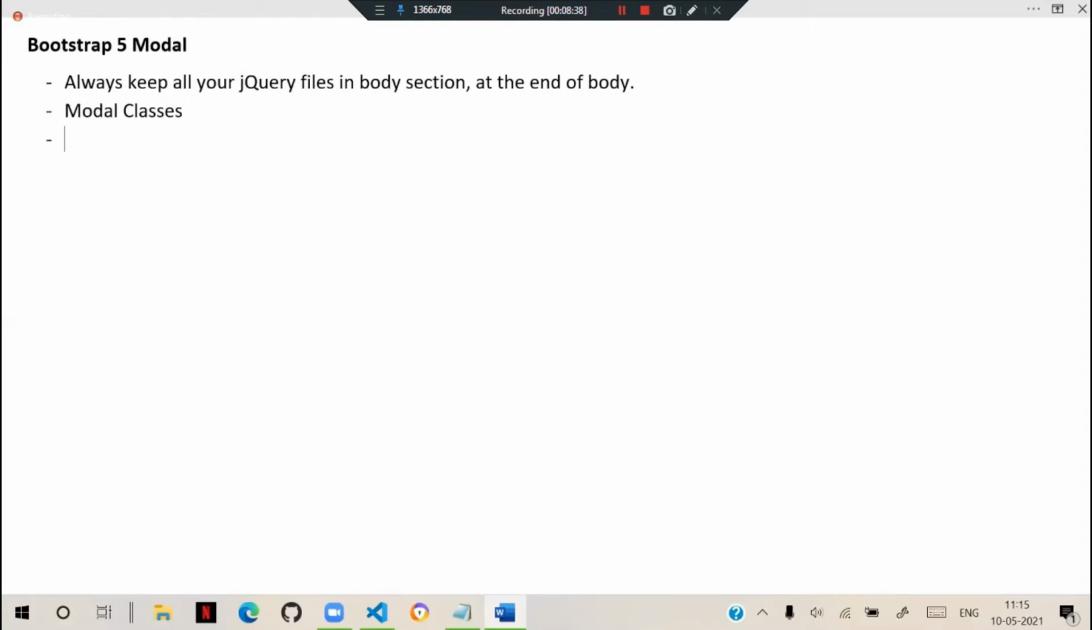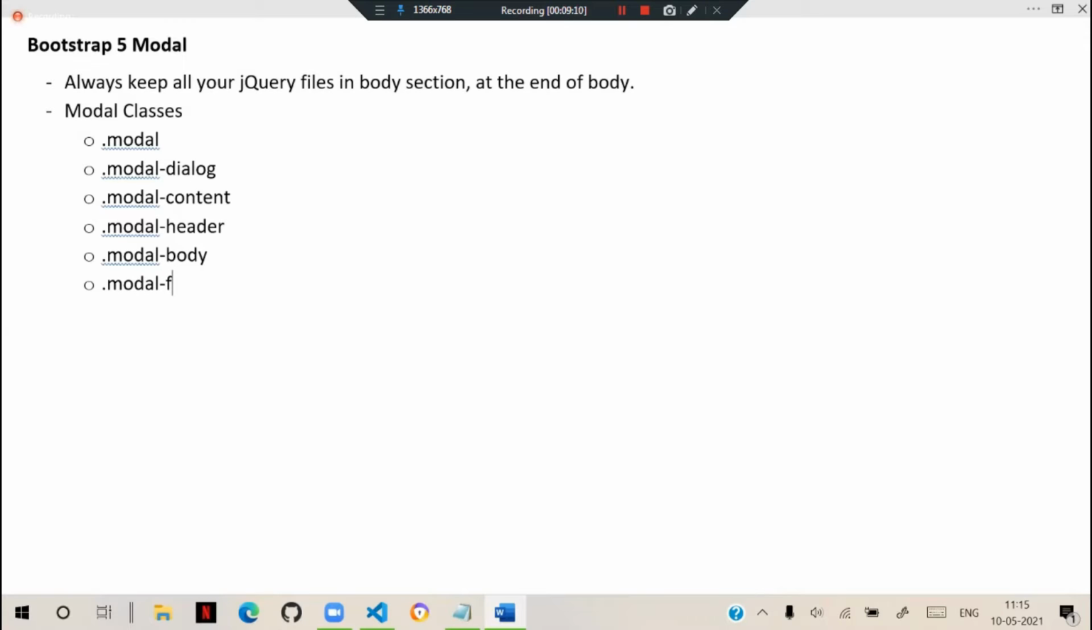The modal classes have no change, everything is the same. So we have an option called modal, and we have modal dialog. Then we have modal content, and modal header, modal body and modal footer. These are the important options. These are basically enough.